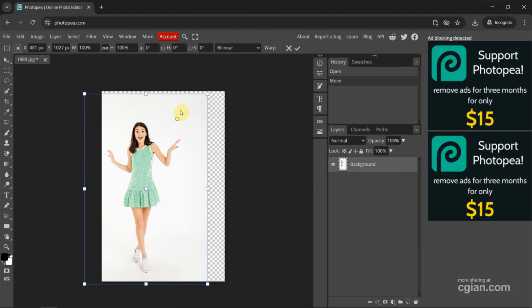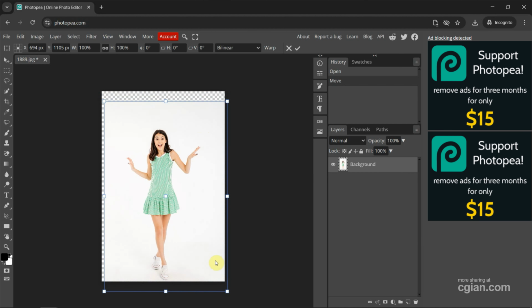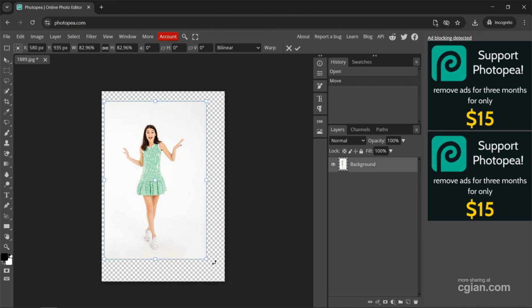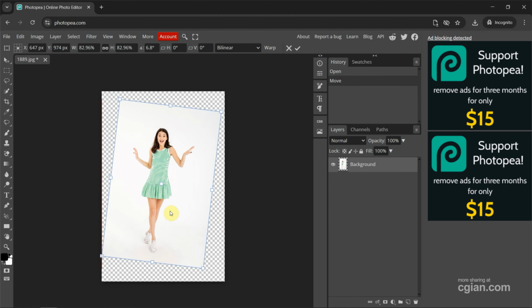We can click and drag to move image, or we can click and drag the corner to scale it. And also we can rotate it a bit, and I move it here.